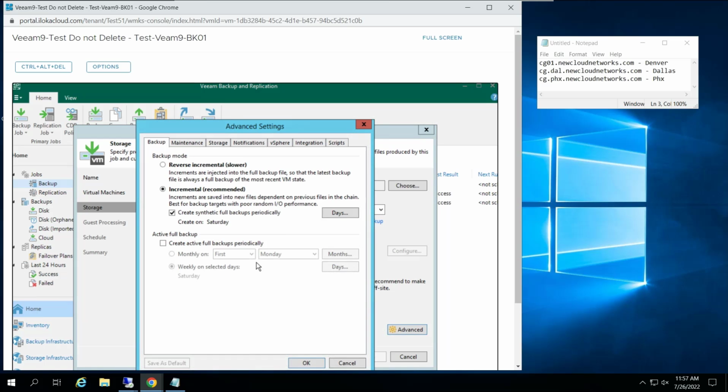Outside of that, you have your advanced tab where you can select either forever forward, which is going to be with this checkbox, or just forward incremental, which is with it unchecked, as well as reverse incremental. And the thought process here is, do you want to be either restore focused or backup focused? Meaning that reverse incremental is going to be the fastest restore, but the slowest backup, as opposed to incremental is going to be your fastest backup, but slowest restore.